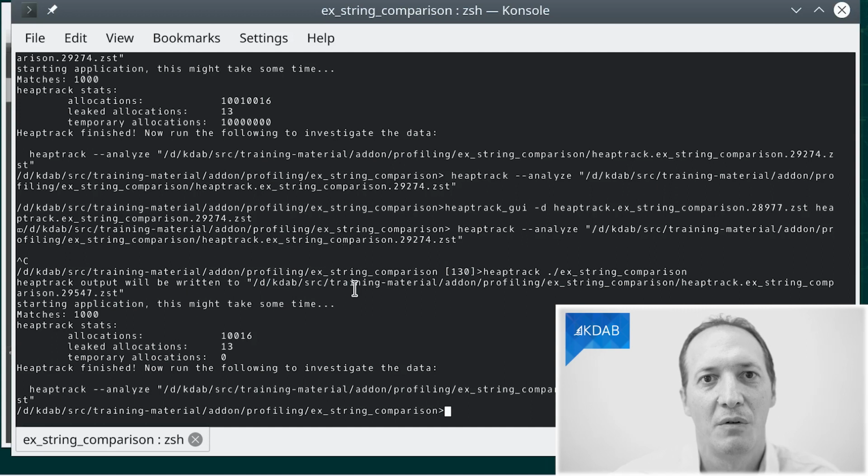So I hope you like this tool. HipTrack is very easy to use. It gives you very precise results because it has a complete view of all of the allocations that happened for the memory and all of the deallocations.